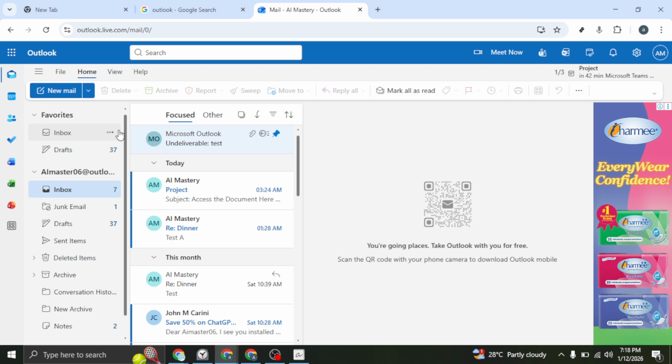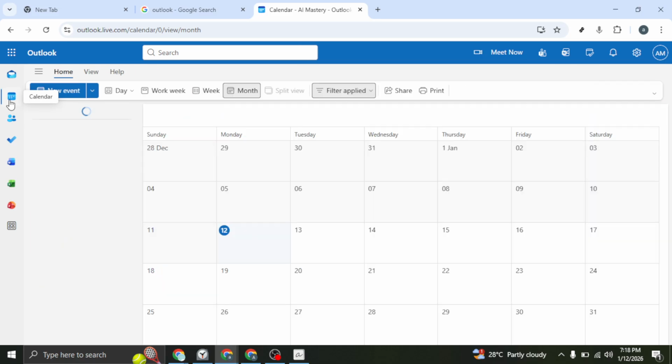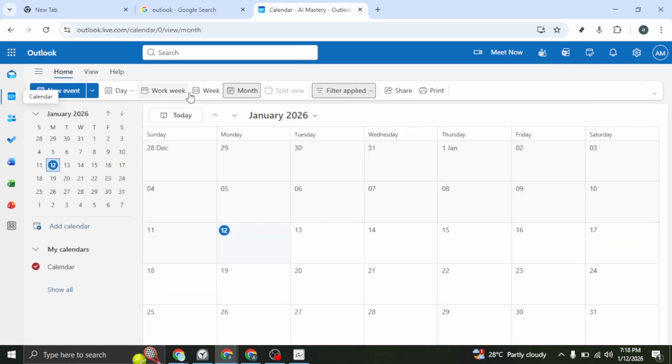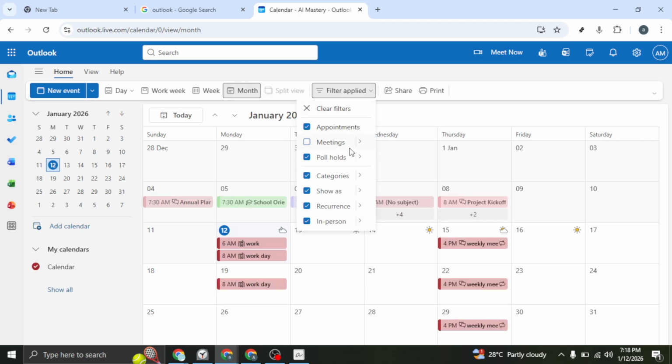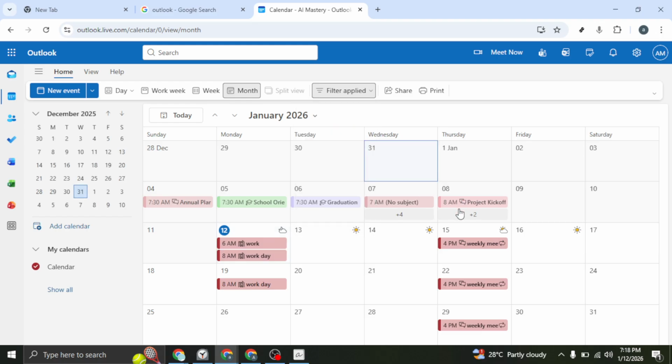Once Outlook loads, look for the calendar icon on the left sidebar and click it to switch from mail to calendar. This is where all your scheduled events live, including recurring ones. In your calendar view, locate the recurring meeting you want to remove. You can stay in month view or switch to week or day, whatever makes the event easiest to find.